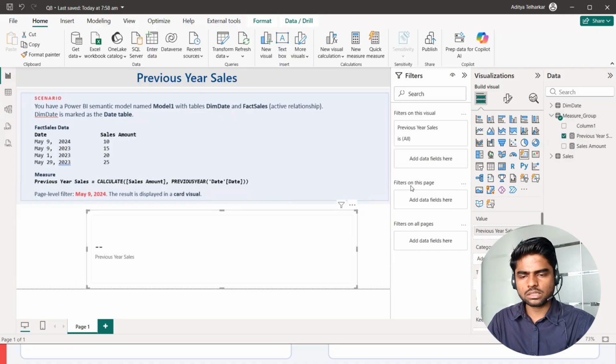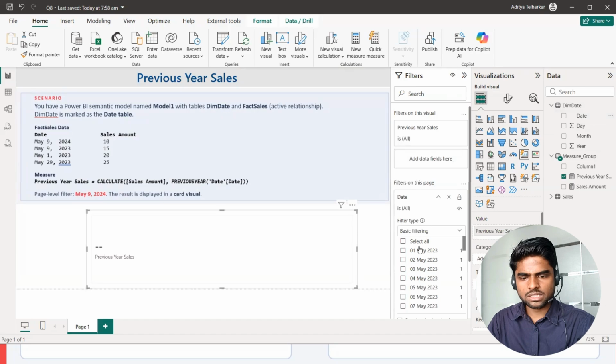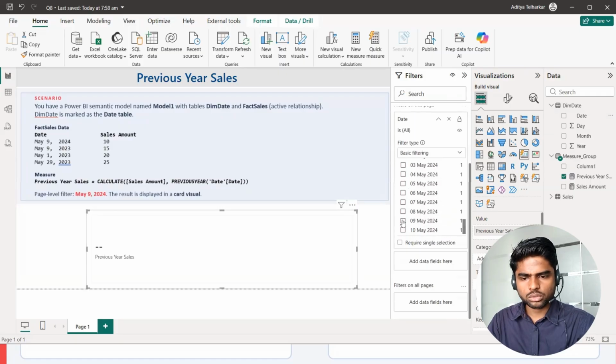Now as per the scenario, I will apply the filter condition for the date. I will drag and drop the filter on this page, and here I will select 9th of May 2024. I will apply that, and as soon as I apply the filter condition for 9th of May 2024, I am able to see 60 here, right?